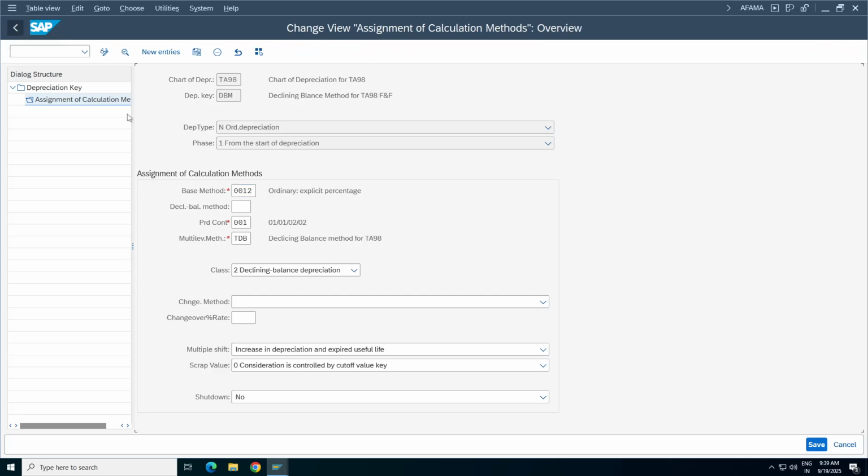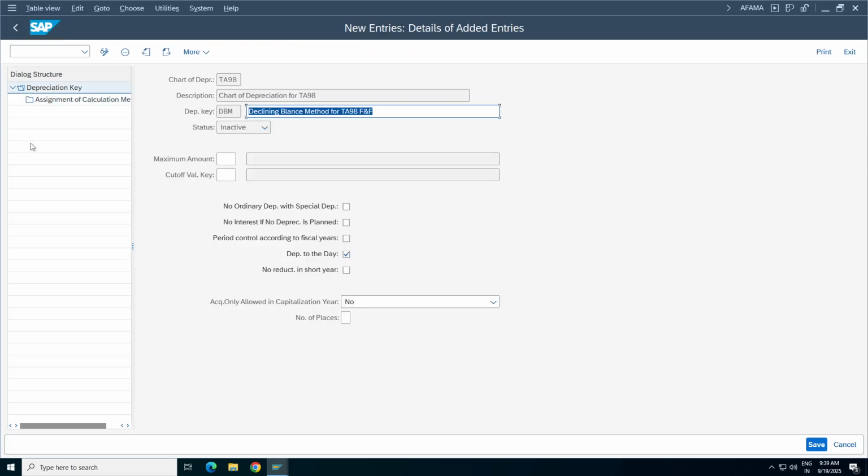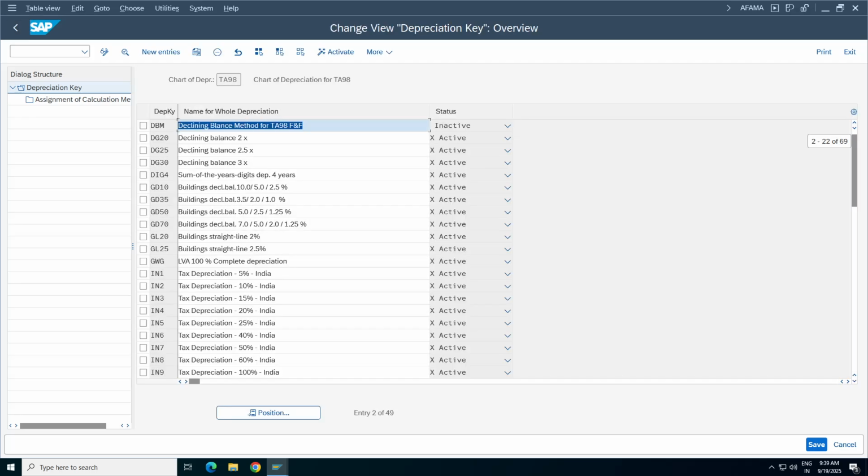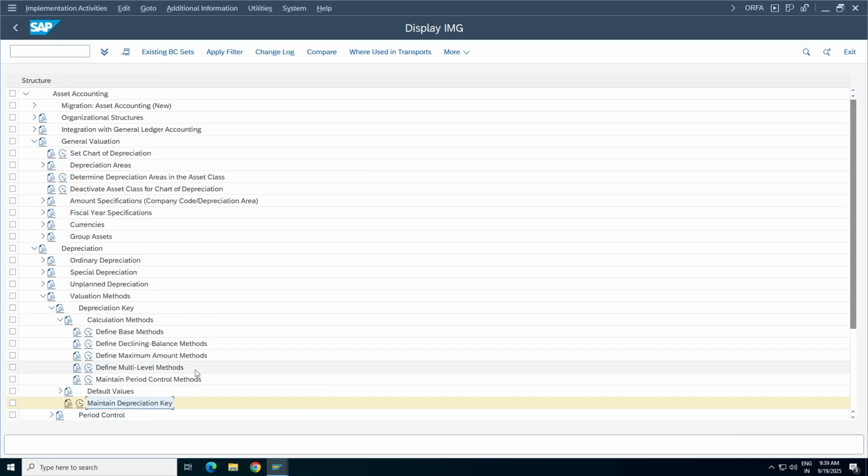So back, back, back. So select this one and click on active, because it is in inactive mode. So activate it. Yes, click on save. Come back. Okay, now we are done.